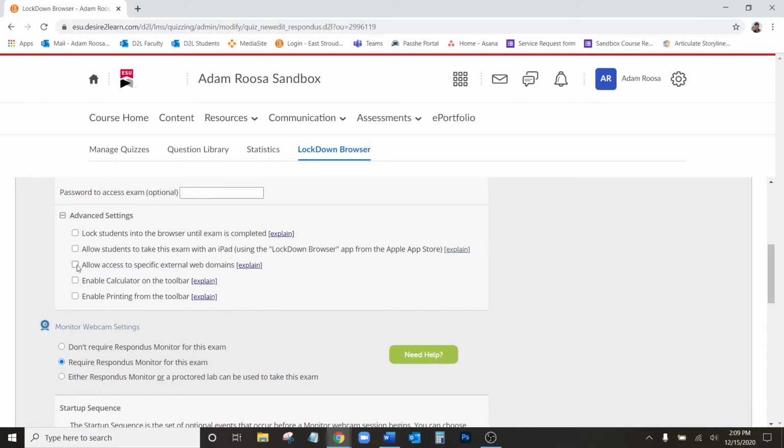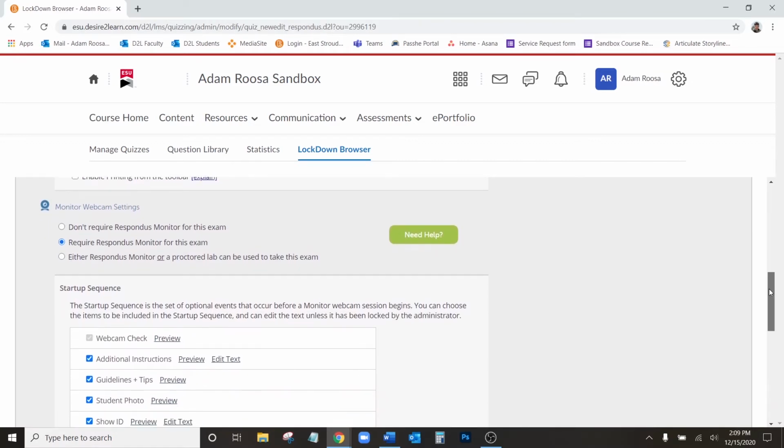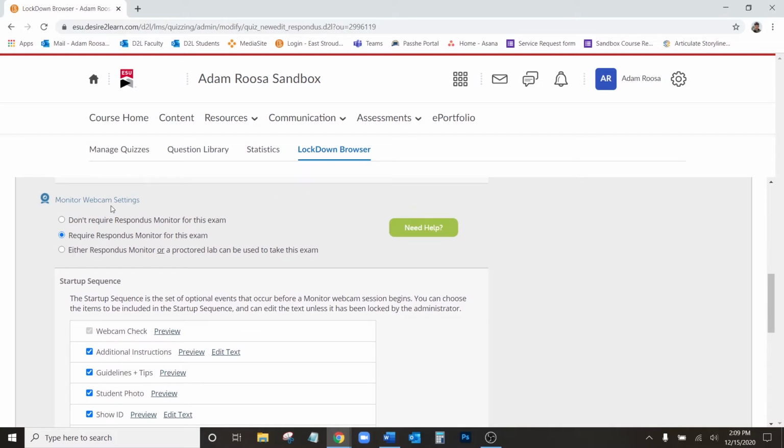For example, if there was a website for your textbook and it was an open note exam, you can add the web domain for the textbook and the students would be able to access that online during the exam. There's also options to enable a calculator and enable printing from the toolbar. Next, we will go over the Respondus Monitor settings.